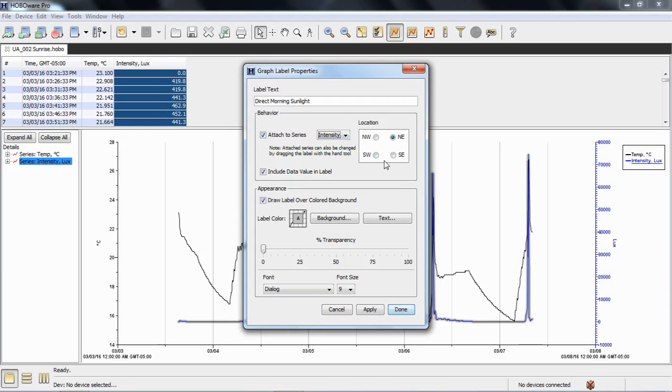Location is how we want the label oriented in relation to the plot. So if you were looking at, say, an analog clock dial, northeast would be like 2 o'clock. Southeast would be more like 4, 5 o'clock. Southwest would be 7 o'clock. Northwest would be like 10 o'clock. So it's in relation to the plot as to where you want the location.